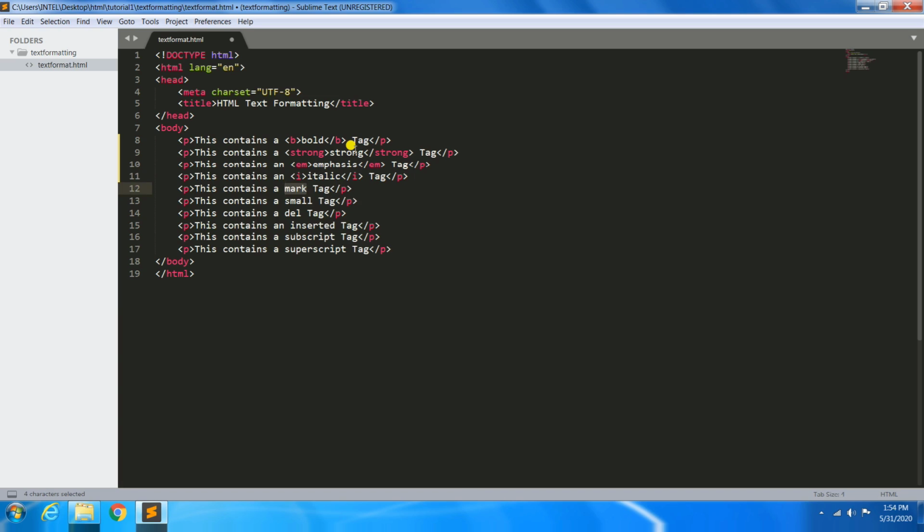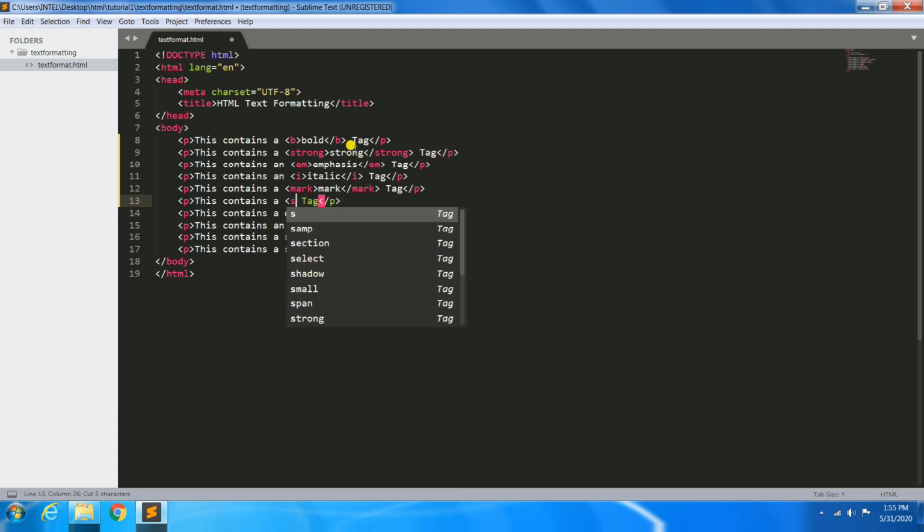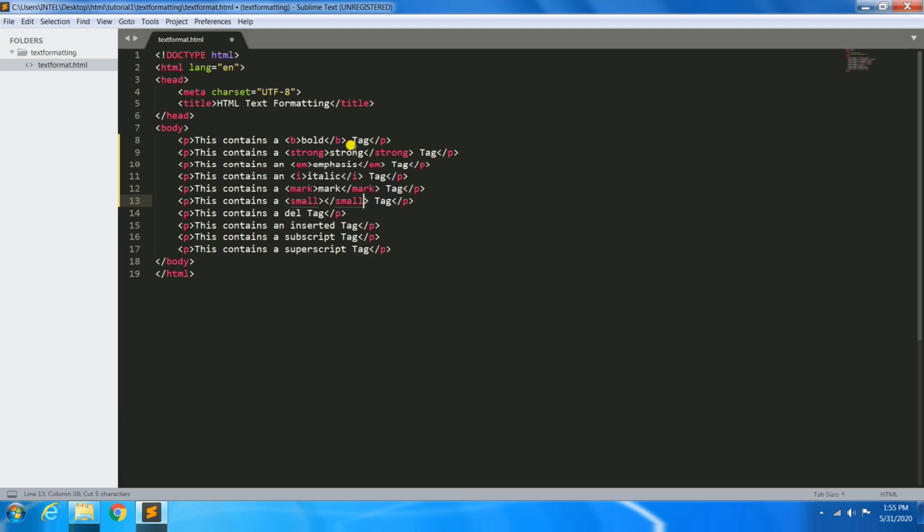The opening and closing mark tags are used to define marked or highlighted text. The opening and closing small tags are used to define smaller text. The opening and closing del tags are used to define deleted or removed text. The opening and closing ins tags are used to define inserted or added text.